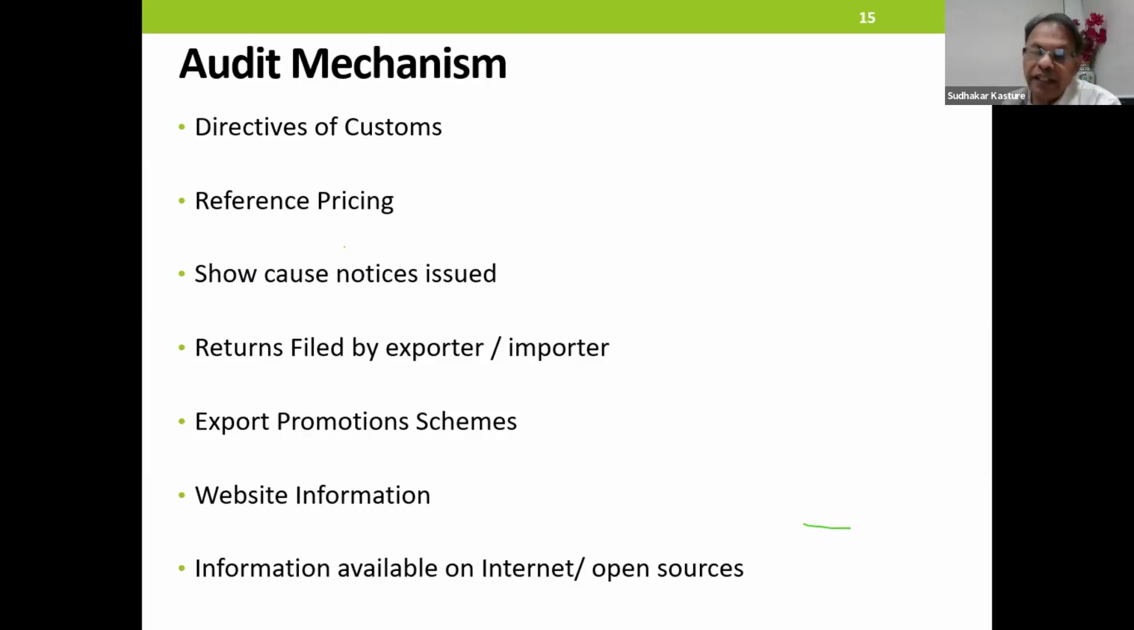What schemes are you using? Because most of the schemes which offer you duty exemption at the beginning are never unconditional, they are conditional. They require obligations to be completed. Website information, website of the company, both exporting company and importing company, generic websites, and information available on the internet and open resources. That is also possible. Customs can have details from all these.